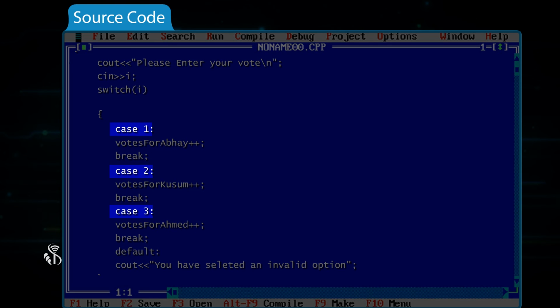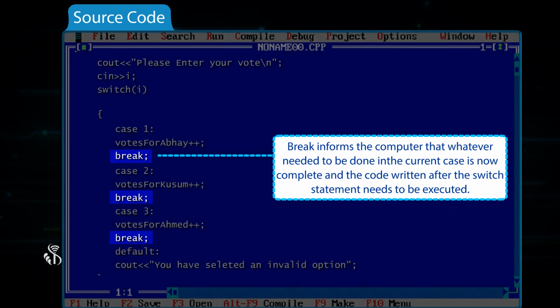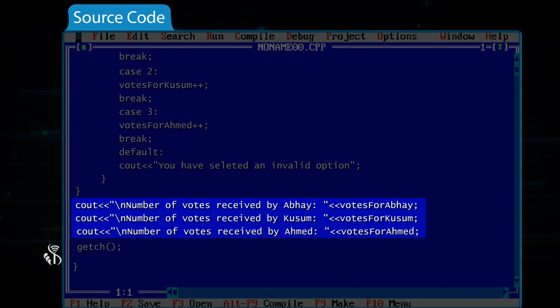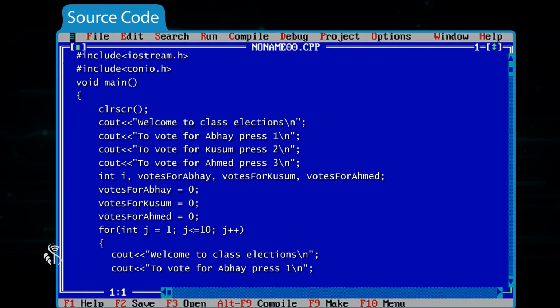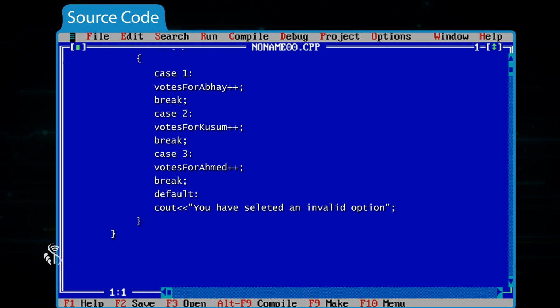You will notice that in each case, the last line written is break. If we do not write break, then the code written in the next case will also be executed. Break informs the computer that whatever needed to be done in the current case is now complete and the code written after the switch statement needs to be executed. After the for loop is complete, we are displaying the number of votes obtained by each candidate and ending the program. If we do not know the number of voters, the same program can be written making use of while loop.